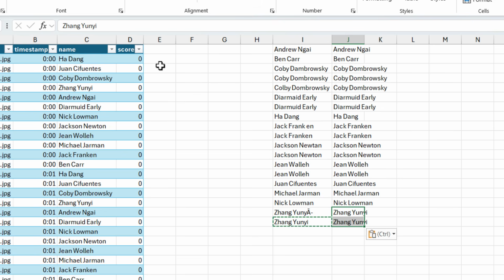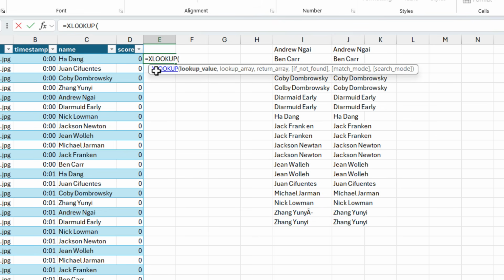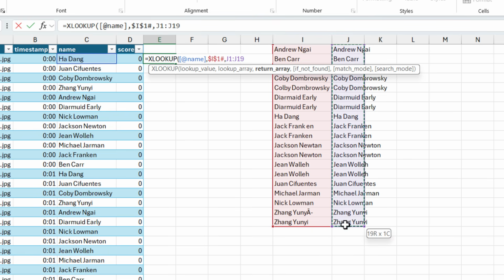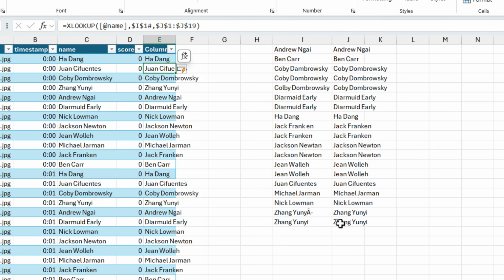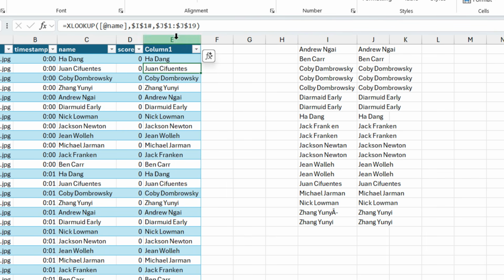And then once we have that, we can look up the original name. So we'll use XLOOKUP to look up the original name here in this range over here, hit F4 on that, comma, this will be our return range here, again F4, and that will give us a new column with the corrected name, because we are essentially using the XLOOKUP to replace the original name with the corrected name. And we'll go ahead and rename that column as well.